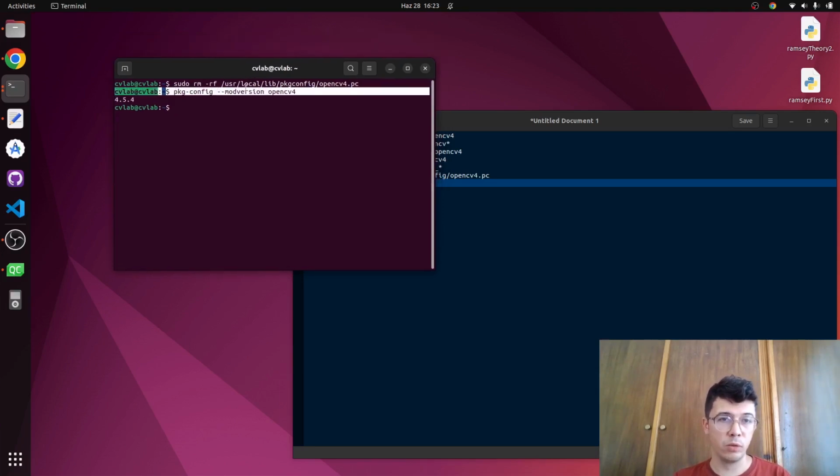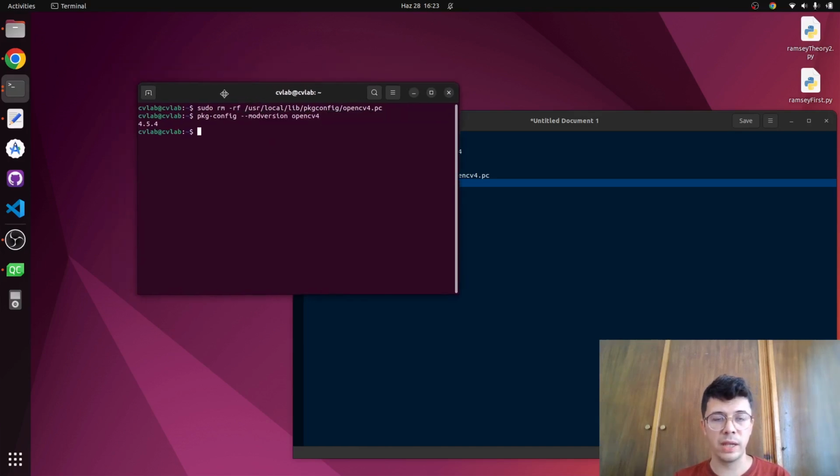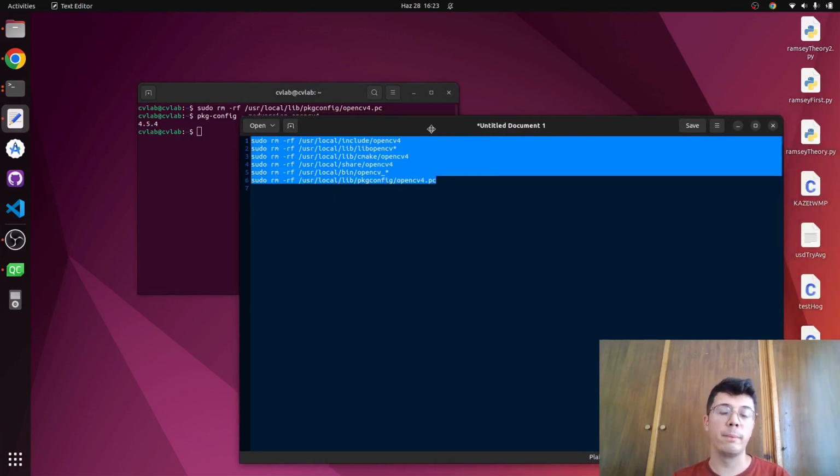Yeah, removing OpenCV from the machine is currently done, and in the next video maybe I can also show you the latest installation of OpenCV, which is 4.11 currently. And for this video, simply these six lines are gonna remove OpenCV from your machine. Yeah, all is done, and thanks for watching.